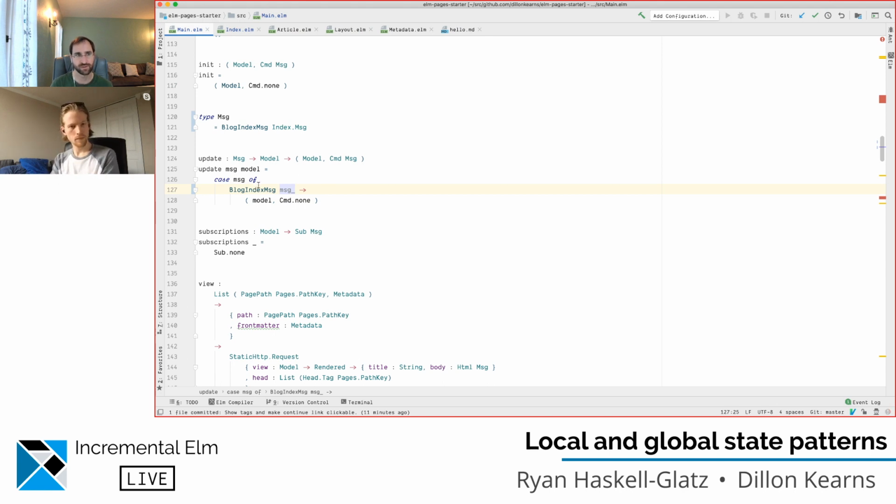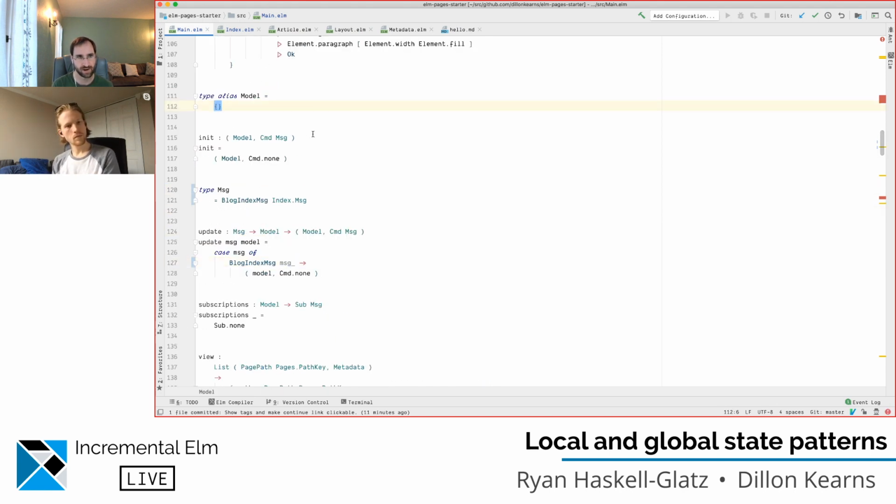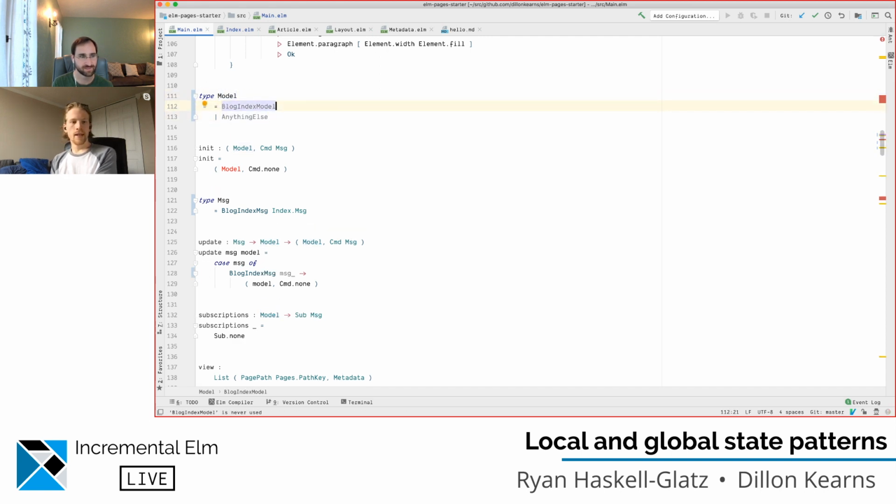Okay, so nice. So you're saying that our model is now going to be a custom type too, using the same pattern of each page type having its own model. So that means we're going to have a blog index model, or like anything else, I don't know. Should I do a maybe, or should I just? I like doing a custom type there. That makes sense to me. And then this is going to be index.model, wherever it comes from. Yes.